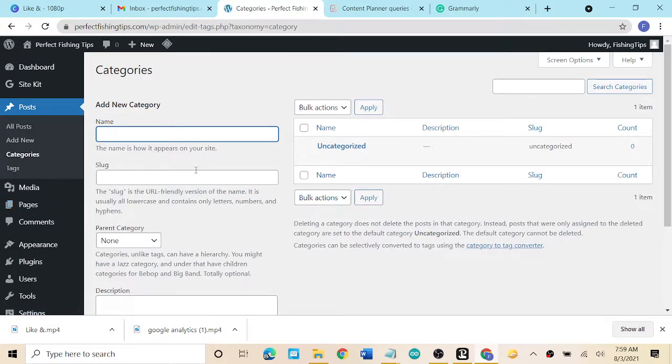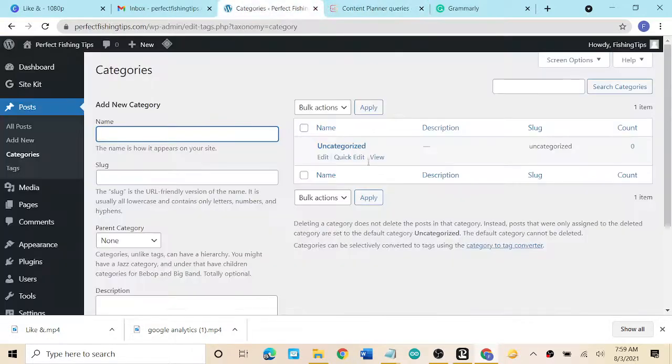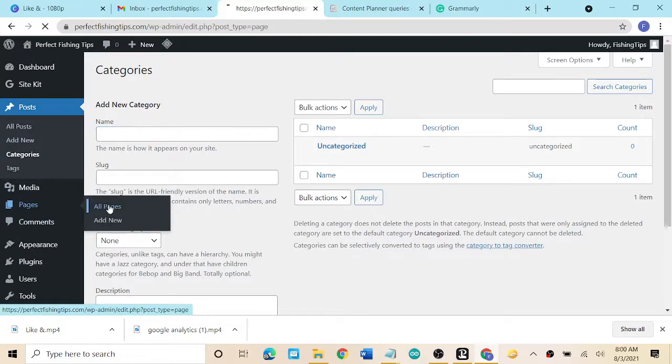Categories, we just haven't categorized. We don't know our categories yet because we haven't planned it. We're doing a reverse engineer search right now over here. See, that's still running, so we don't know what all categories for that. We don't even know if we want to do blog posts on there or just pages. So let's go look at our pages.